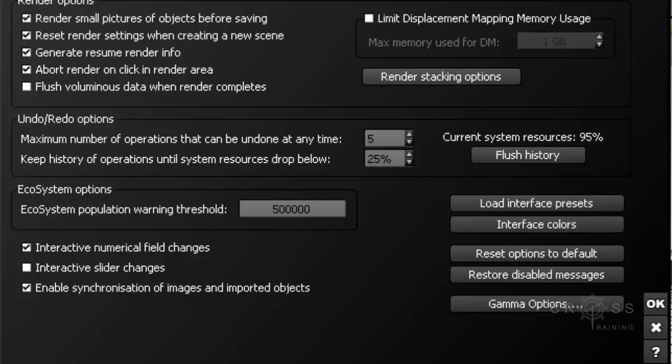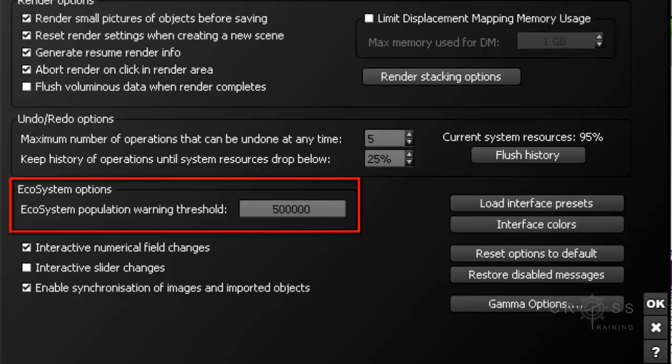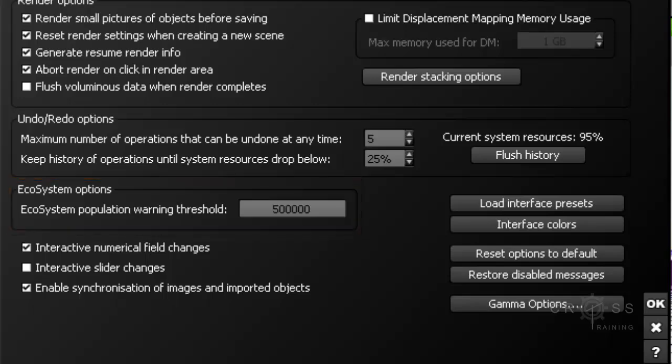The next area is called Ecosystem Options. The ecosystem population warning threshold value can be set here. The default is 500,000 instances. This does not refer to the polygon count, but to the number of objects in the ecosystem.